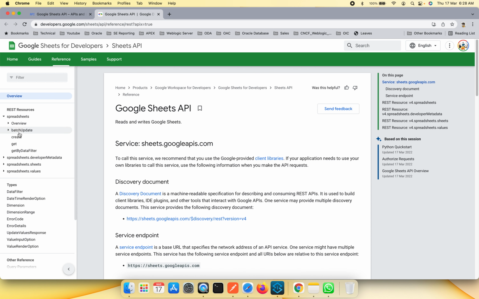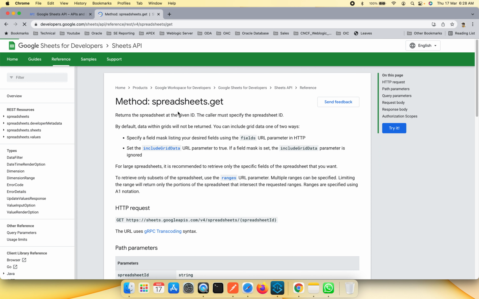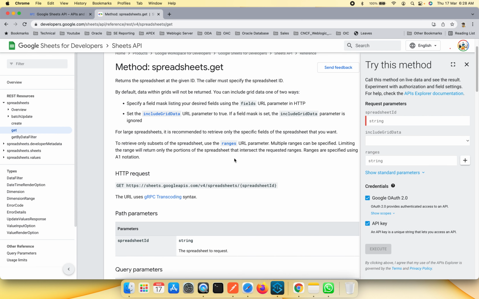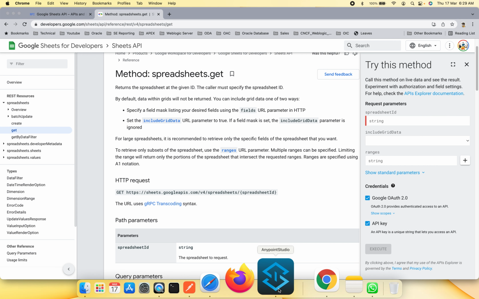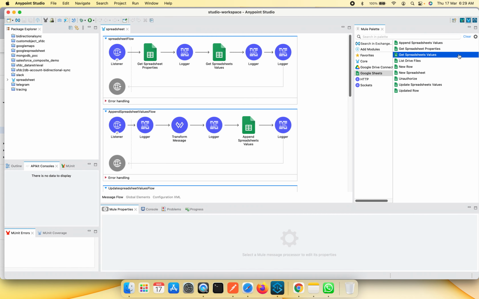And if you click on this and click on get, this is a get method, and what it will do is look out for a spreadsheet and give out the result based on this particular method. Okay, similarly, just one thing, if you make a note of this sheets.googleapis.com v4 for spreadsheets and try to compare it with this one, just hover over it.